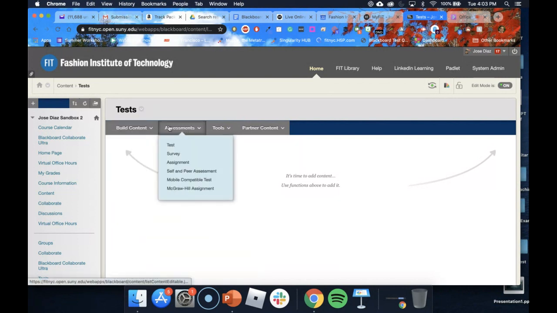The same way, we go into the assessments tab, but instead of going into the assignment, now we choose test.